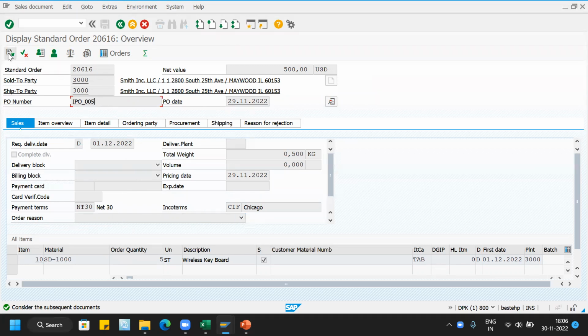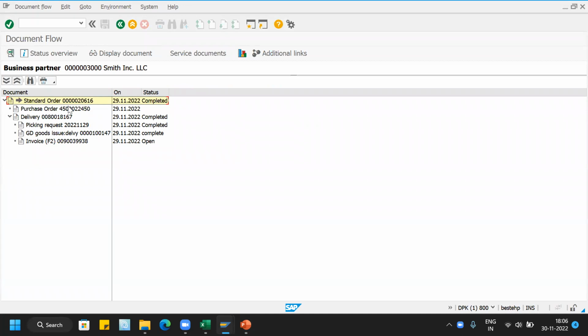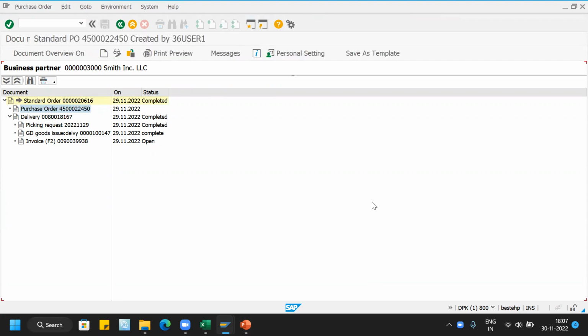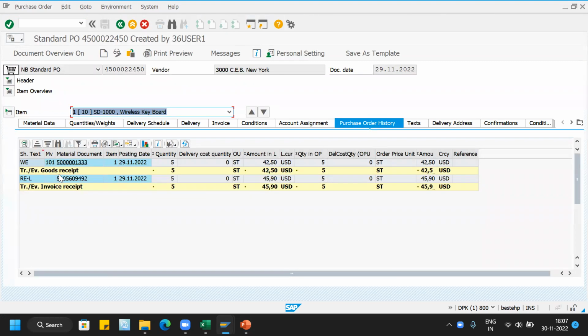So if I go to the document flow, here you can see the standard order has been created. With reference to the standard order, the purchase requisition might have been created, and with reference to the purchase order, the delivery has been created. So in the purchase order, there is a purchase order history where you can see the goods receipt as well as the invoice receipt. Both are there, goods receipt as well as the invoice receipt. So these two documents are created, and then only the purchase order history will be seen.